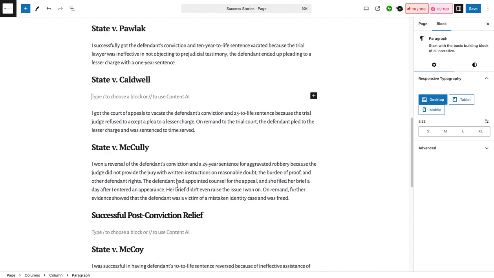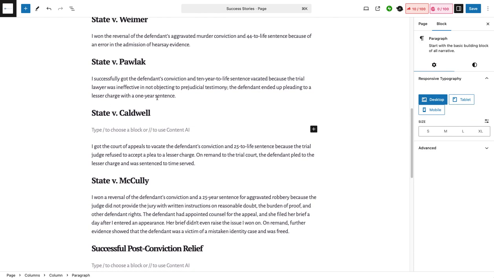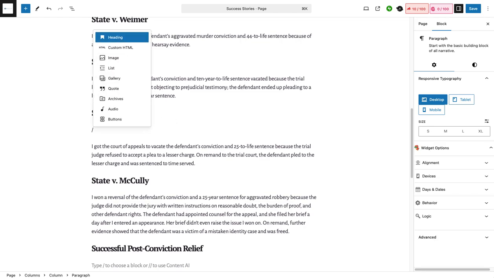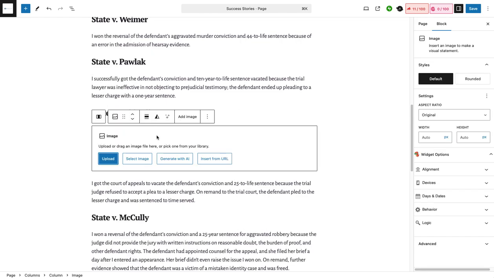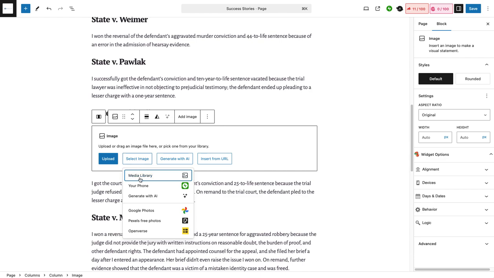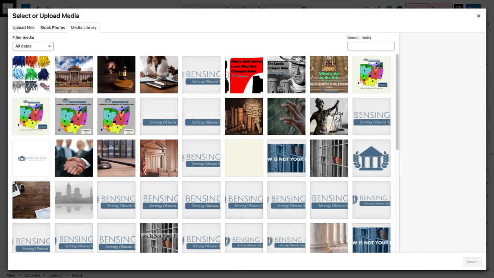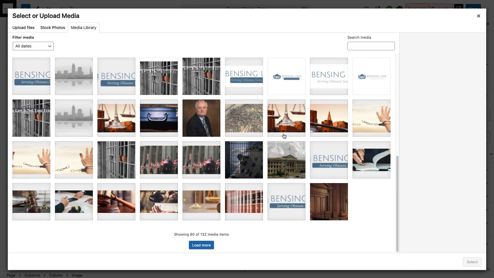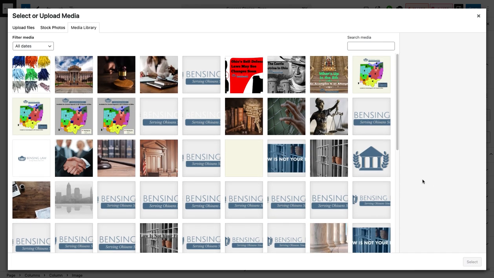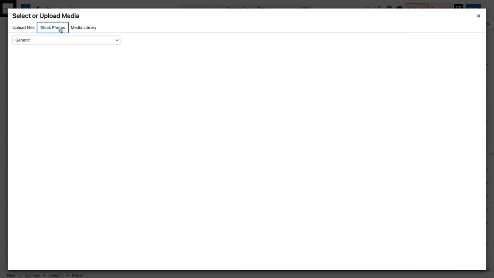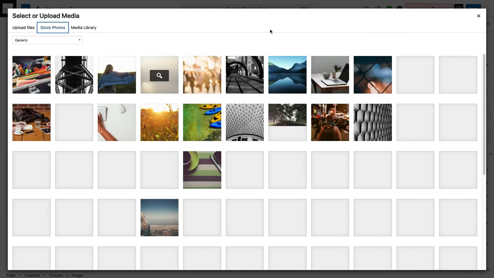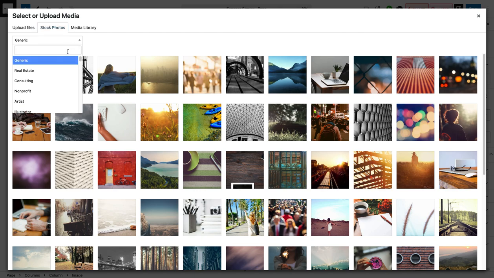Now we'll just hit enter. Yep, enter right here. So that created the space. Hit /, go back to making the image. Now if you wanted to actually insert it from anything that's already uploaded to the website, you would just hit select file, media library. That's going to bring up all the images that are uploaded to the website. As you can see, most of these are just generic images that we initially use when creating the template of the website. However, you could also use the stock photos over here and search.